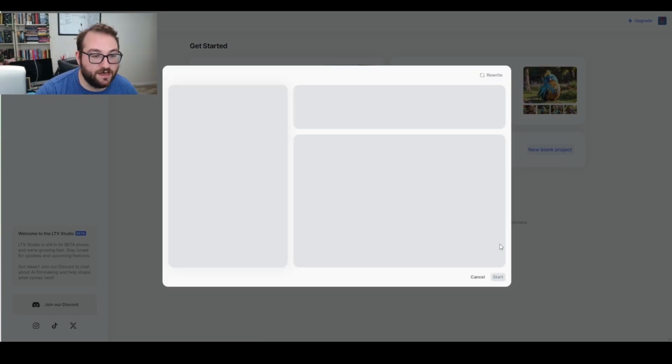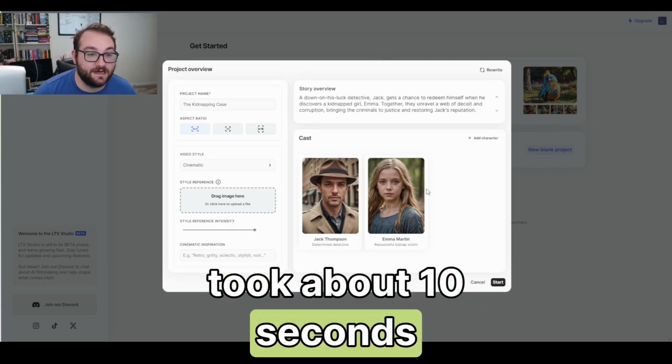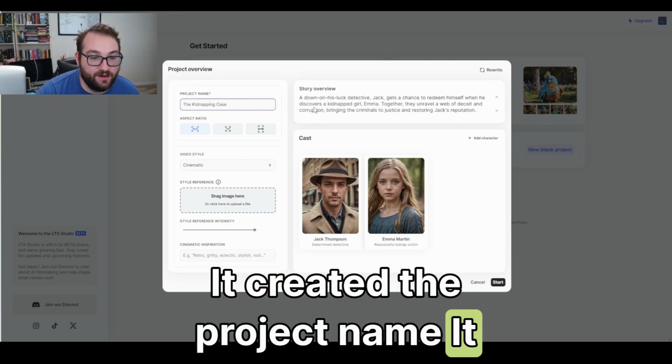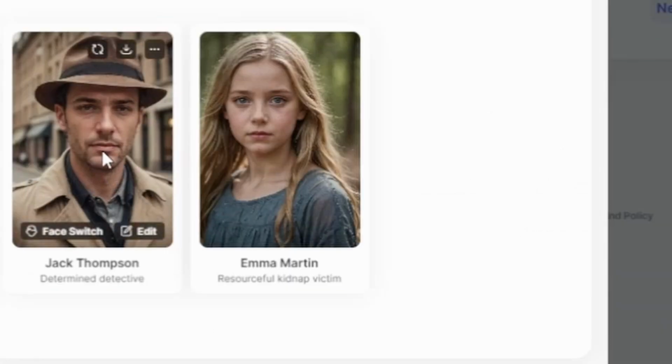So let's click next. And it's already done. So that took about 10 seconds. It created the project name. It gave me a story overview. A down on his luck detective, Jack, gets a chance to redeem himself when he discovers a kidnapped girl, Emma. Together they unravel a web of deceit and corruption, bringing the criminals to justice and restoring Jack's reputation. And these are AI generated images that I can actually download and make my own.